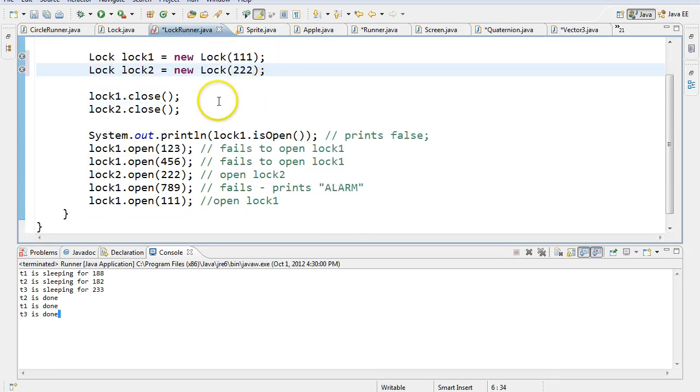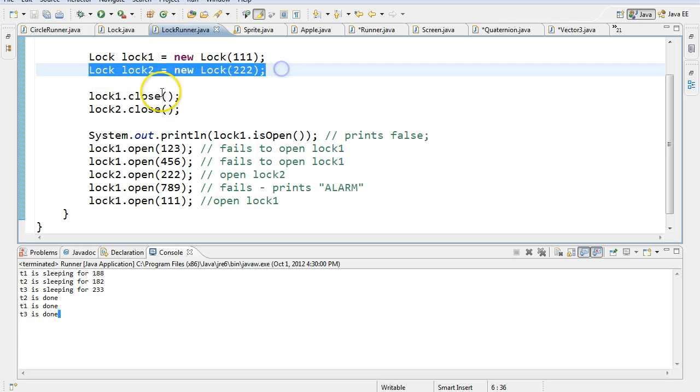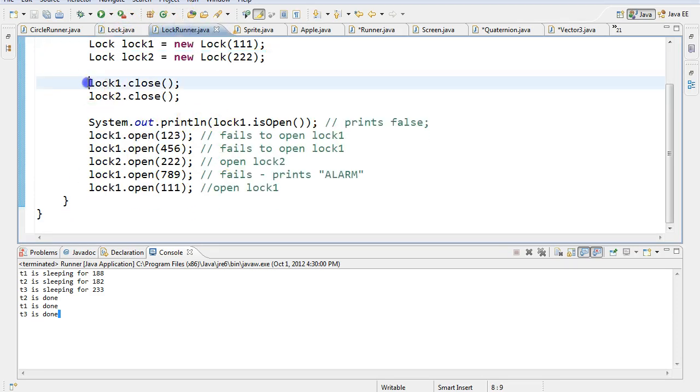If this works correctly, what we're going to do is we're going to use that class, which is the template, to create an instance of lock called lock 1. Then we're going to create an instance of lock called lock 2. And remember, both of these locks should be initially set to being opened. So isLocked is false. Then we're going to close both the locks. And then we're going to output lock 1 is open. So since lock 1 is actually closed, this should return false.